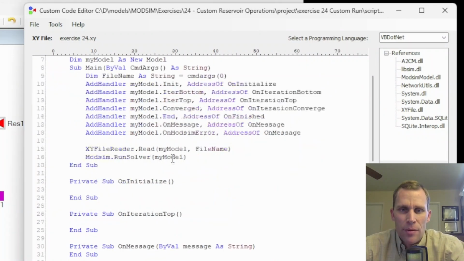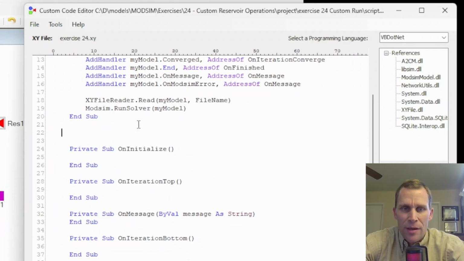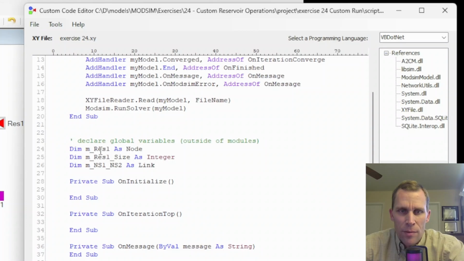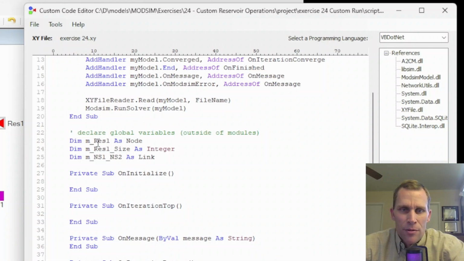I'm going to scroll down here. Here's our on initialize. Just above that, I'm going to create a global variable right here. Again, it's going to be for the reservoir, but now it's going to be for reservoir size, and it's going to be for the link. So instead of these three terms all sharing the same row, like they did with the other script, they're all different types. Reservoir is a node, the size is an integer, and the link is a link object.